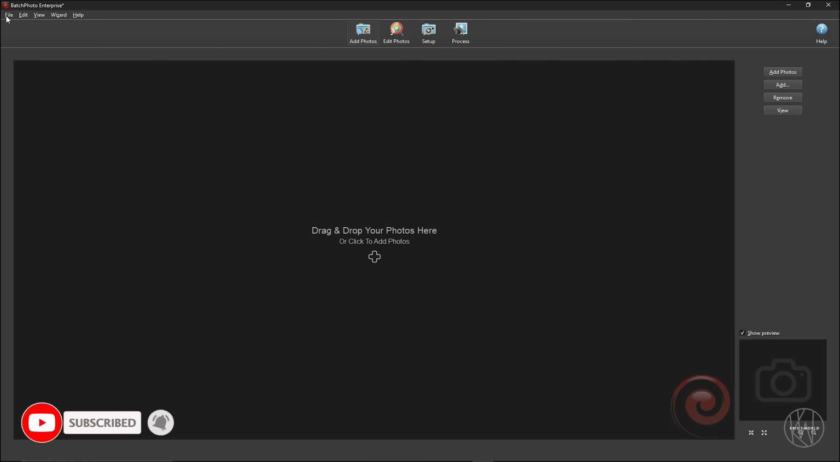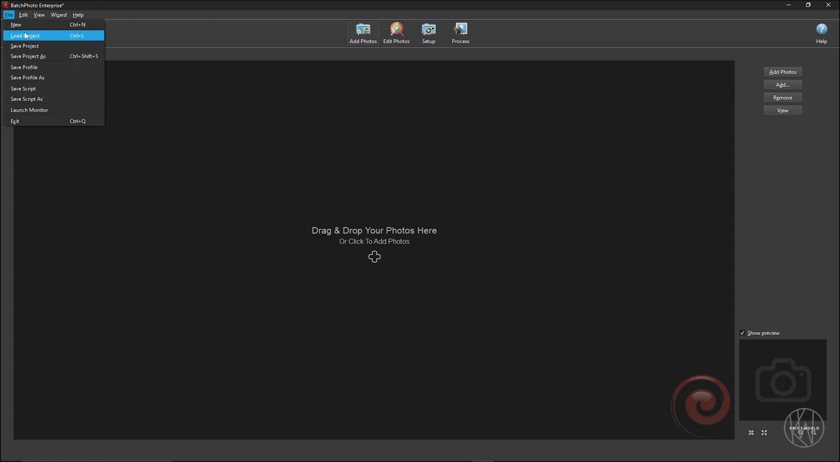So of course we have our menu system up here. You can open a new batch, you can load a project, you can save a project, save as, save profiles, save scripts, and then launch a monitor. I haven't tried that yet because I'm not an enterprise, and that's usually used for either a small business or enterprise, so I don't need that. But since I do have the Enterprise Edition, I do want to show you what it's capable of doing, so you guys can make that decision if you need it for that purpose.